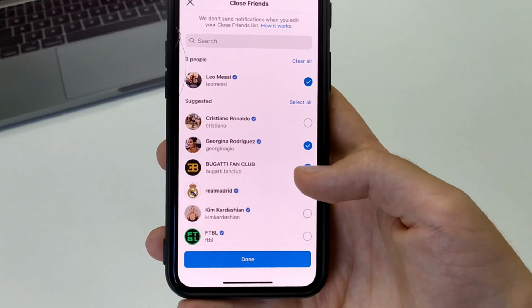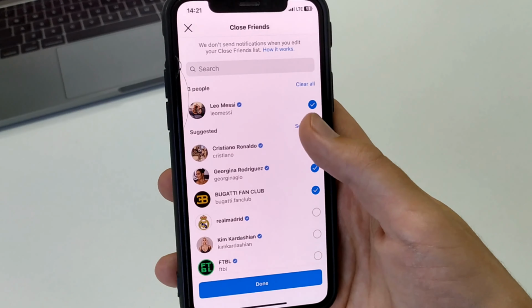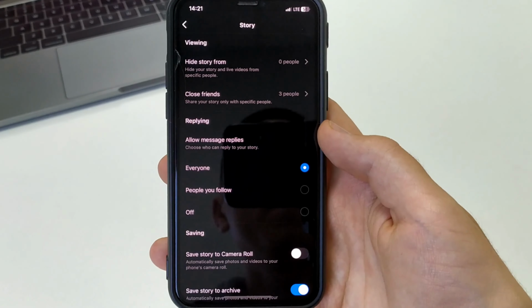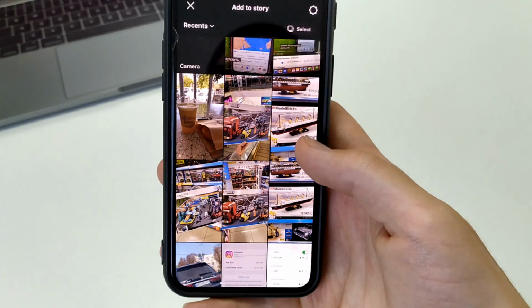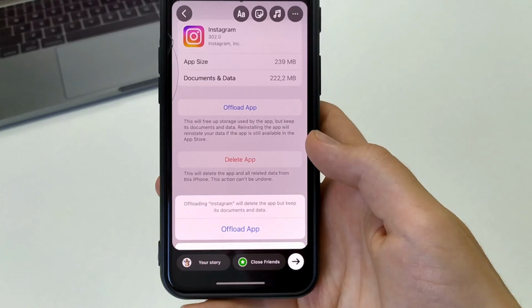I add a picture. Let's say this one. And now I click Close Friends. That is, add a story to best friends. It's being published now. Click.